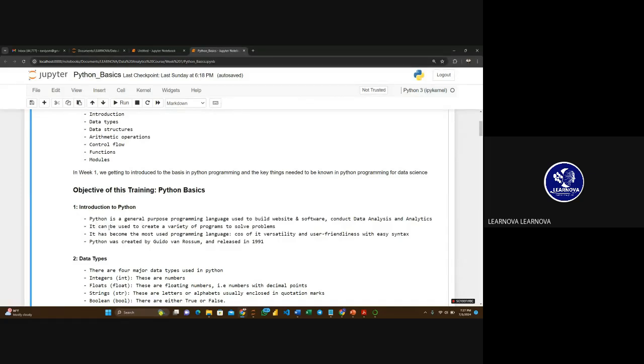We know that Python is a general purpose programming language. It's one of the programming languages that is multi-purpose. You can use it for building websites. You can use it for building software. You can even use it to conduct data analysis, what you do in your Excel and all that. You can still use Python to do that. And then you can use it for analytics.